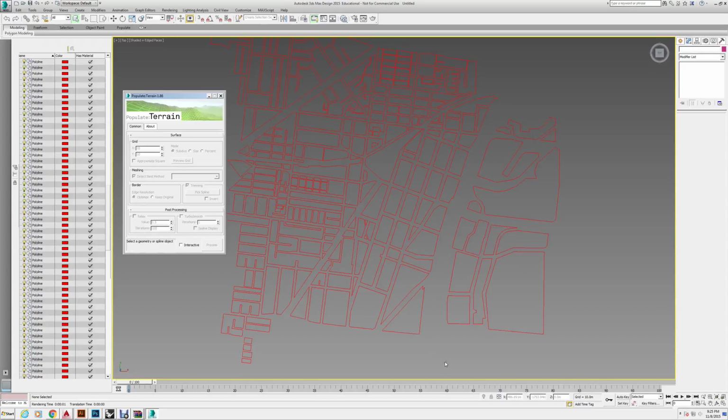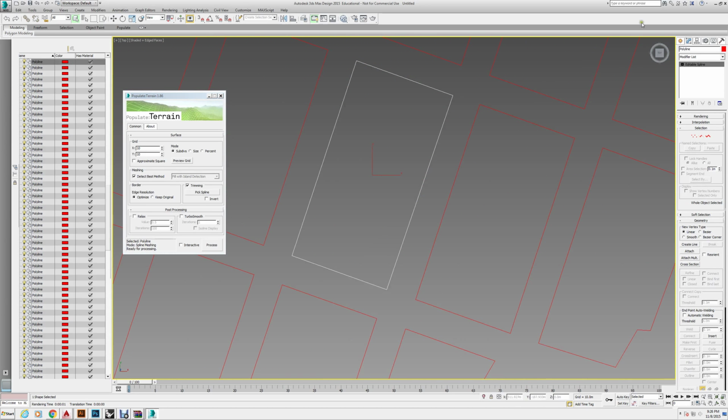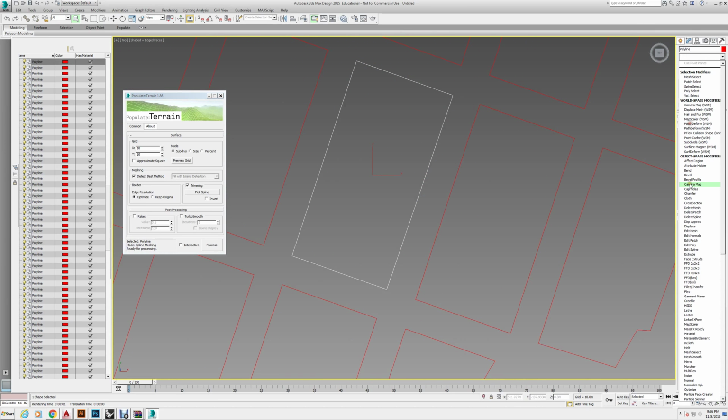Hi there, today I'm going to show you the Populate terrain plugin. Basically it helps us create new meshes, similar to what a Quantify mesh modifier would do, but we have a lot more control over it and a much cleaner outcome.